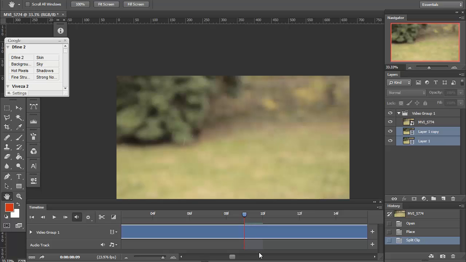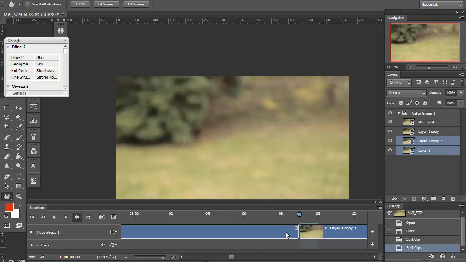And here I am on 8 seconds, 9th frame, and Photoshop will make the cut immediately prior to this frame number 9 when I cut like that. So the end of the first clip is frame 8 and the new clip starts on frame 9.